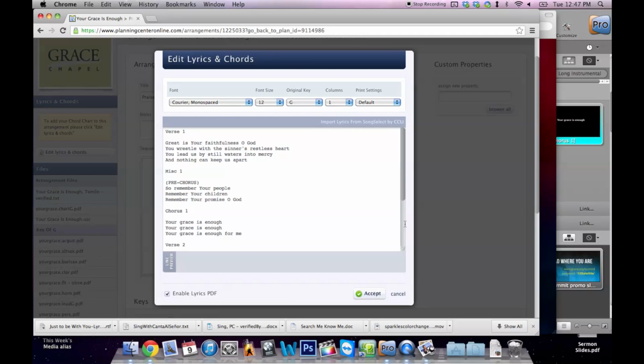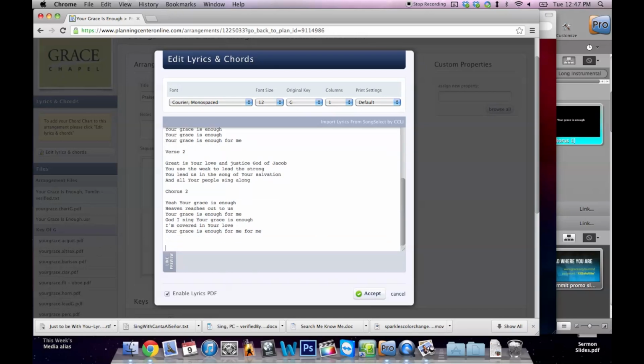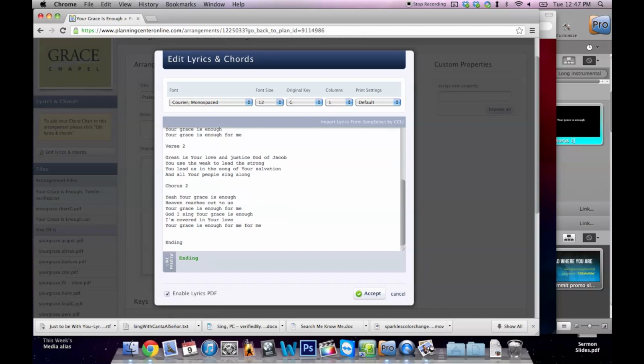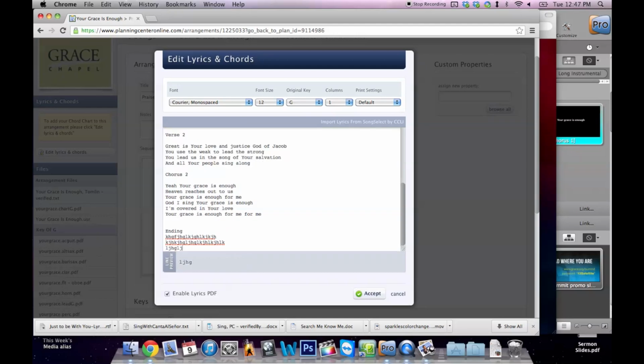Now what you may end up with is you've got a particular way that you want to end the song, a tag, a repeat, things like that. And that may not necessarily be indicated already in the SongSelect lyrics. So it's perfectly okay if you just add a section at the bottom called Ending, and you type your lyrics in there.